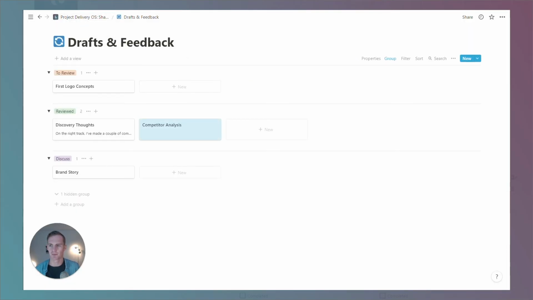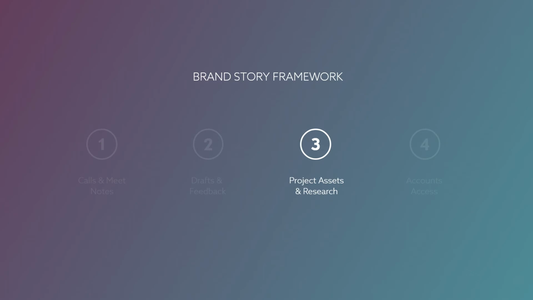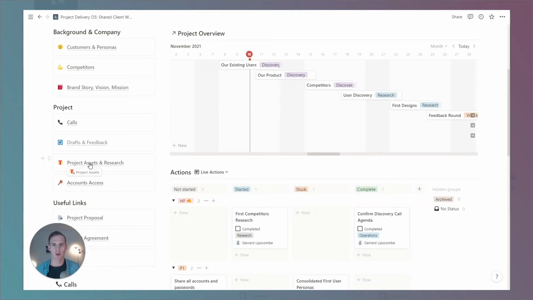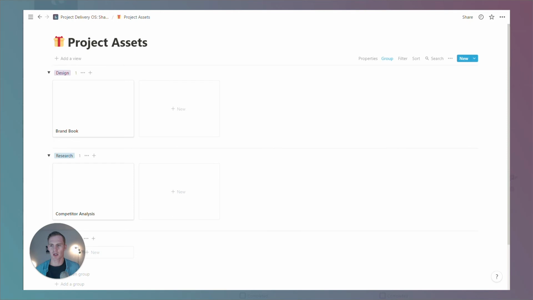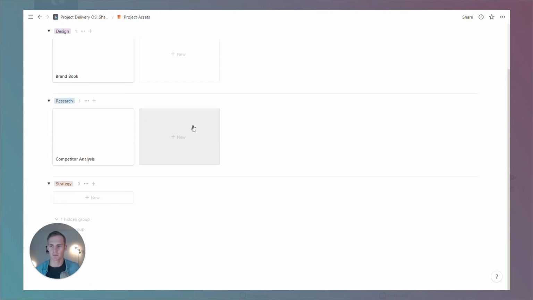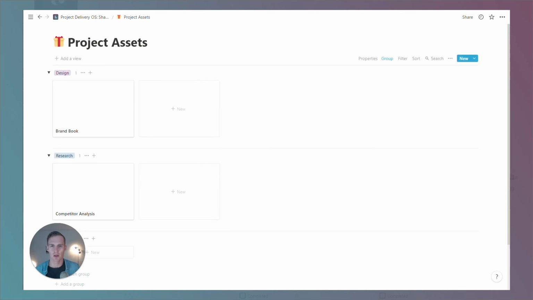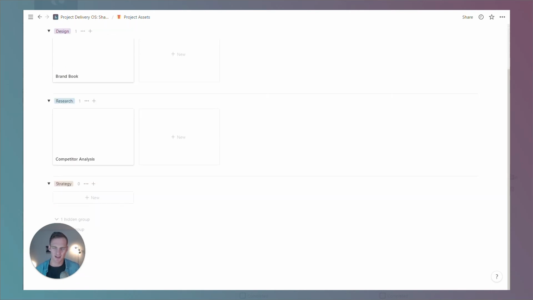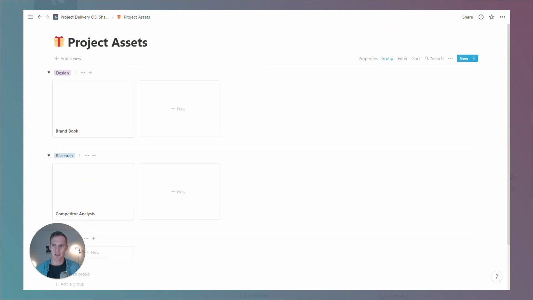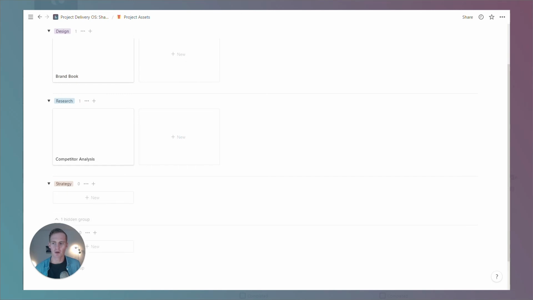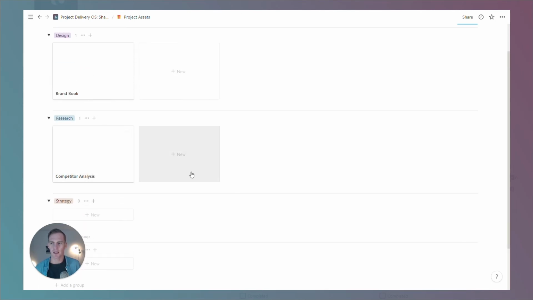While the drafts and feedback area is good for any ongoing or works in progress, the project assets and research is where the client can dump any useful company documents, research, background, statistics, figures, decks, things that will help you get up to speed without having to ask them over and over again for a bunch of different documents. They can just dump it all in here. There are a few groups already set in here, but of course you can adjust this as you like.